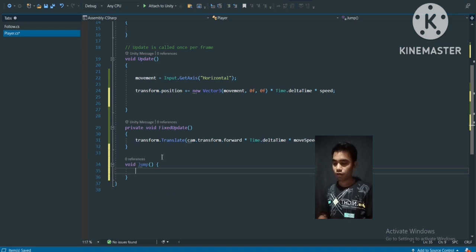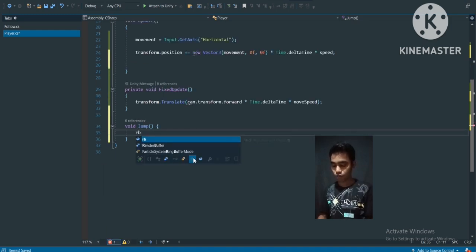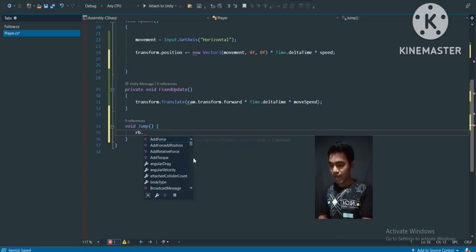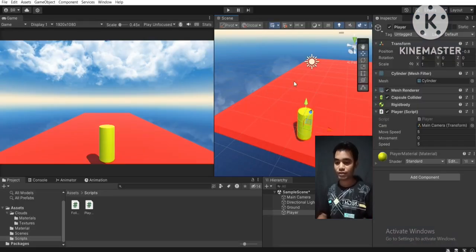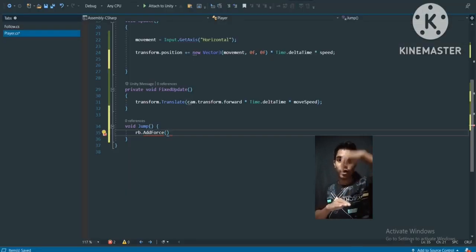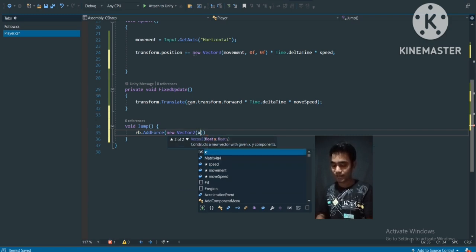We will go to Rigidbody, then dot AddForce. We want to jump in the y-axis. As you can see, if we just play around with the y-axis, the player is moving up. Basically, in the y-axis we want to jump when the player presses the space key. So RB.AddForce will take a new Vector2. We know that a Vector2 has an x-axis and a y-axis, so in the y-axis we want to jump.